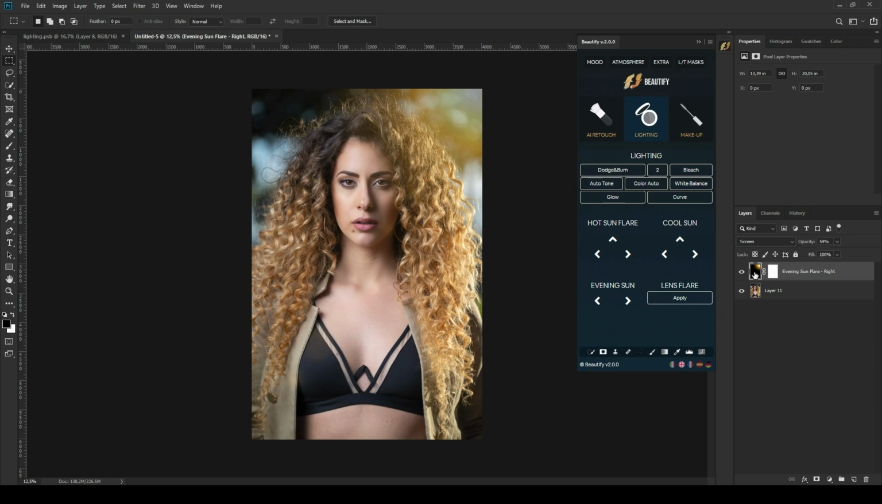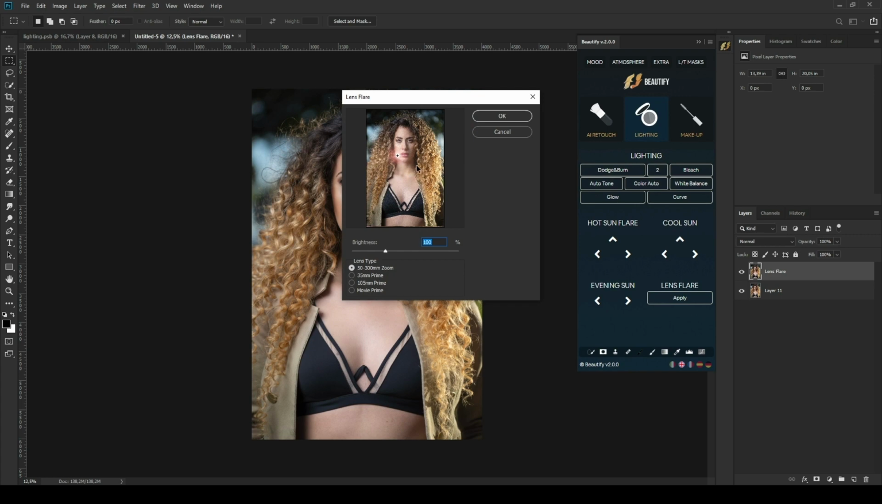With this last function, you can apply different lens flares, decide the intensity and move them where you want in your image.